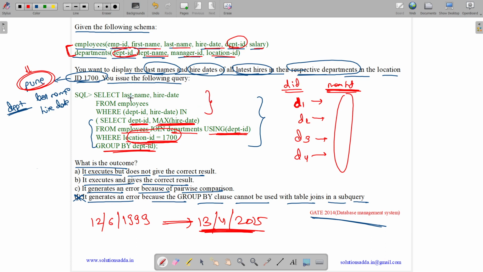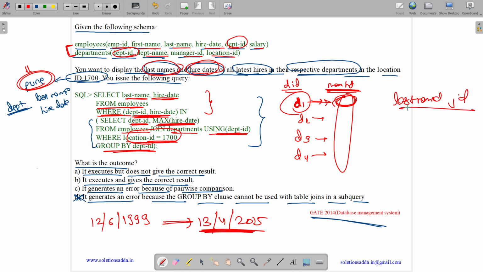Now this outer query selects last name and hire date. So we are selecting what we need. We just need the last name and hire date from employees whose department ID and hire date are present in this. So for the employees whose department ID and hire date are matching from this inner query, we will output their last name and joining date. So this is the correct query. So the correct answer is it executes and gives the correct result.